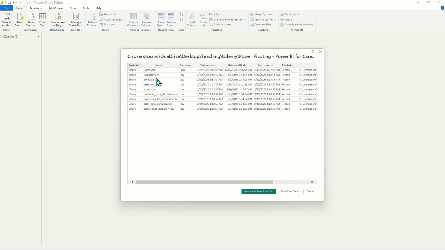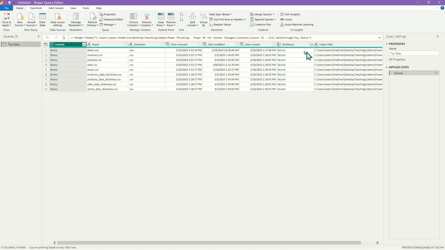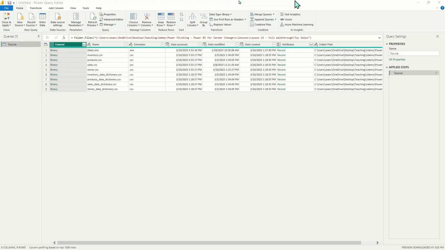We've got our 4 primary CSV or Excel tables that we're going to be using here: inventory, products, sales, stores. We've got a date table that I already loaded into that folder, and we have just some metadata, which is data dictionaries. So I'm fine with this. We're just going to connect to everything. We're going to hit transform data, and that's going to establish a connection to the folder where all of our data live. I'm going to change the name of this query to source.